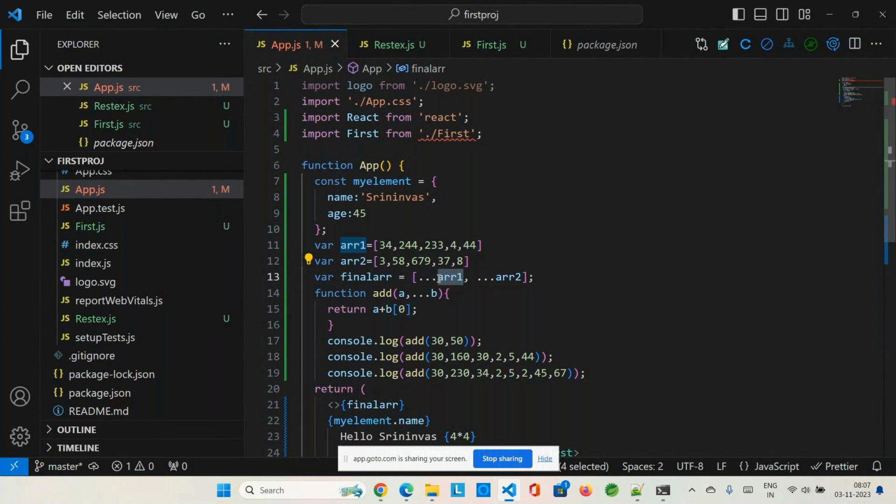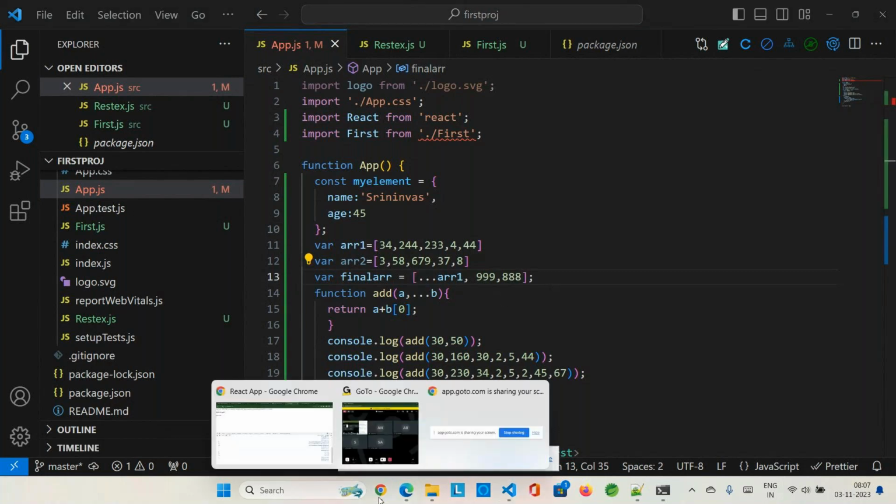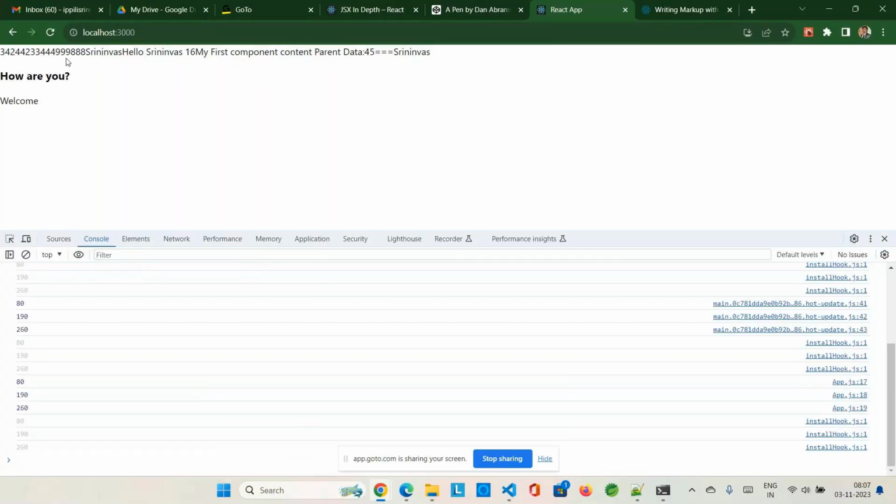For example, I have one array. To this array I want to append some 999 value or maybe 888 value. So I want to concatenate these two things. Yes, you can. By using this spread operator, you will be able to get the 8899. You see, 9988, because all are concatenating, just for separation purpose I'm adding. You got me or not?